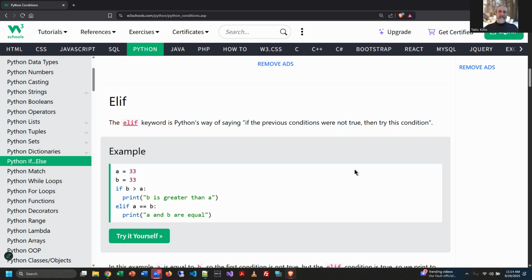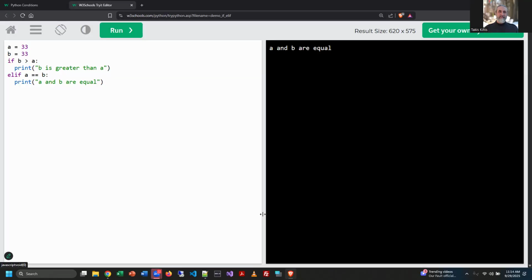All right, so let's say you check one condition, and then you need to check another condition in order to have your choice, right? So here's an example where A and B are set to the same value. So if I look at B and say, is B greater than A?